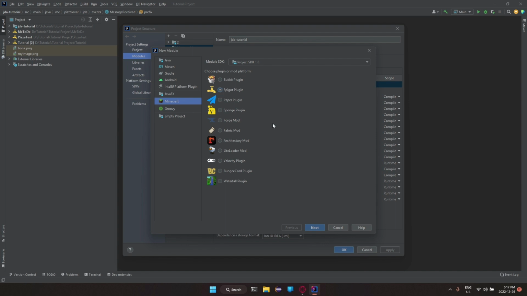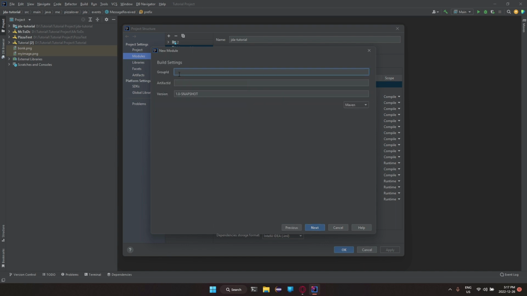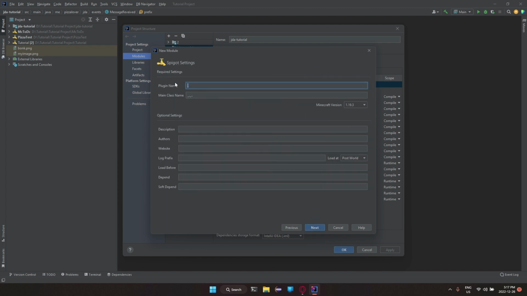So we're going to do Spigot plugin. The group ID and artifact ID, I'm just going to do periods for now. And then let's just change this to tutorial scoreboard. And then our main class, we're going to do me.pizza lover. Actually, we'll do pizza client. Pizza client dot scoreboard or tutorial scoreboard dot main.